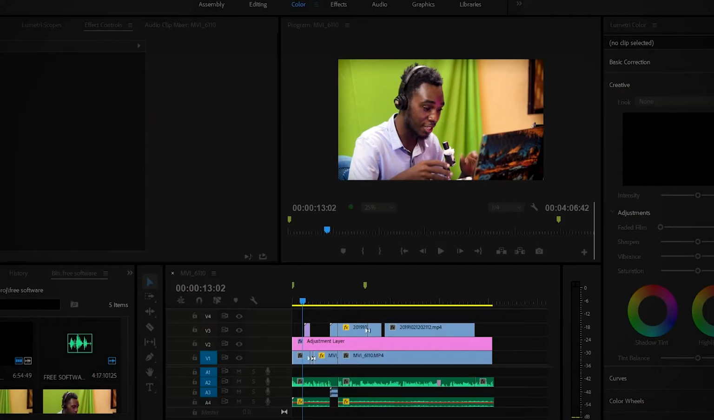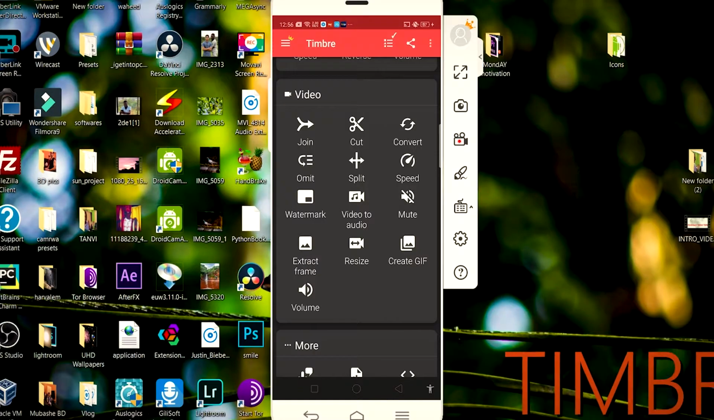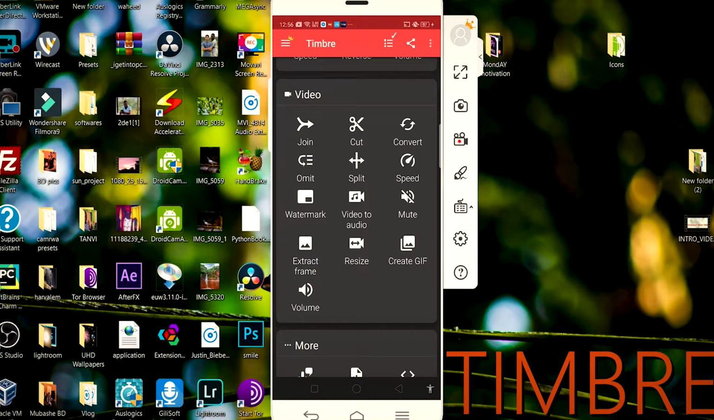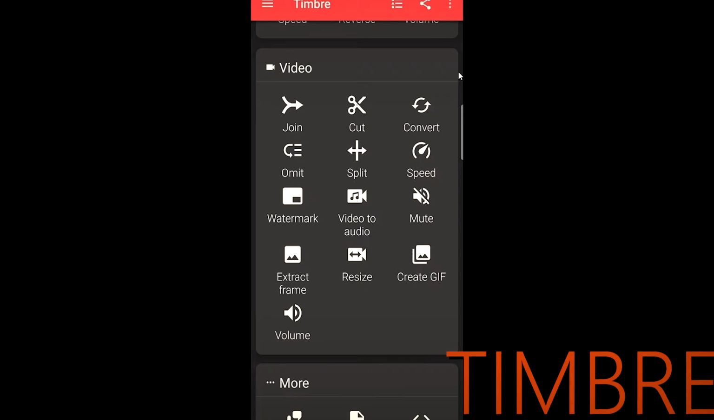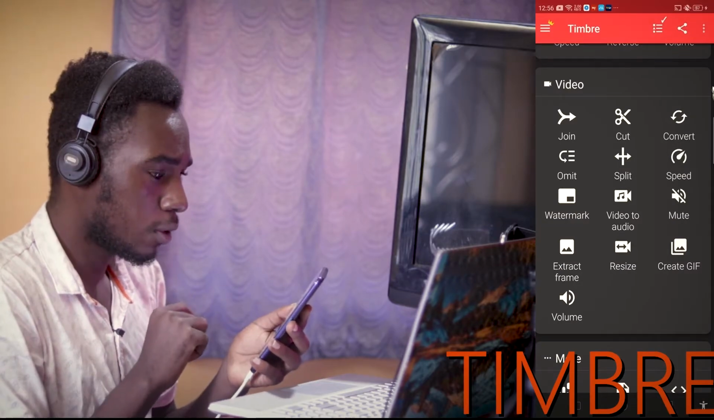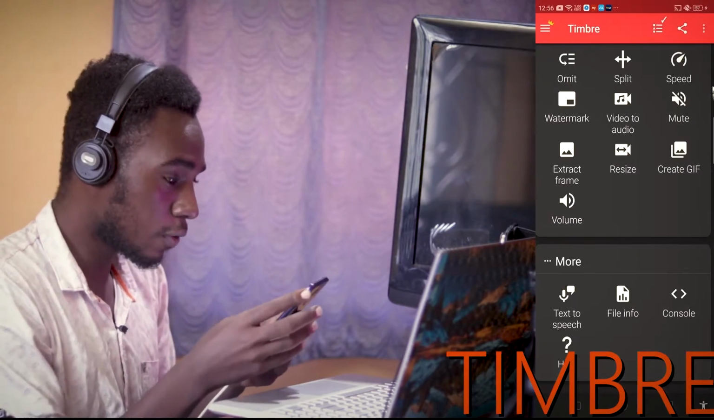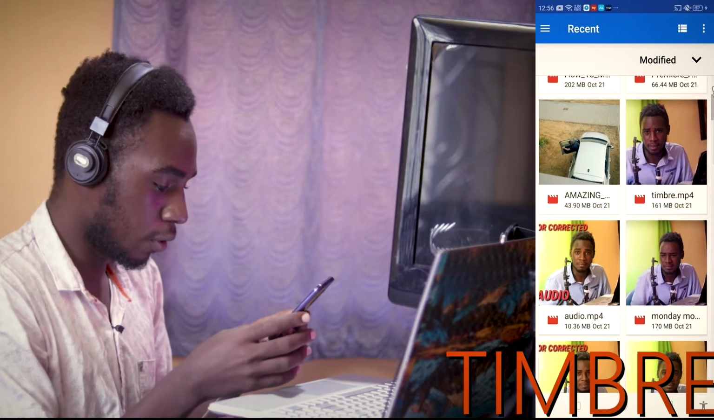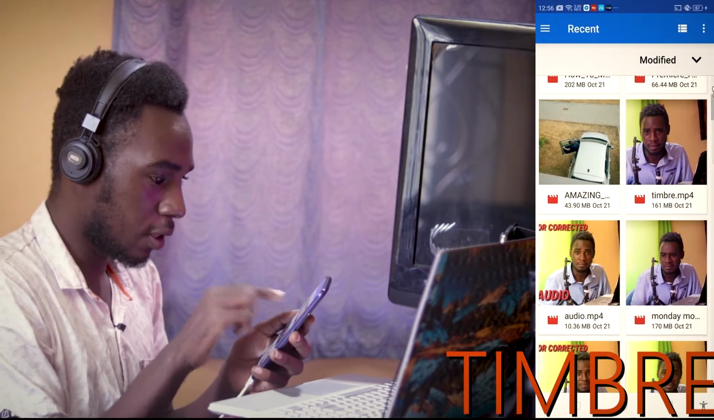Now, for this application, as I told you, I'm not going to use it here. I don't want to change the resolution. I want to leave the resolution at 1080p. So this is what I'm going to do. I'm going to go to volume, choose volume. Now, when you choose volume, okay, where is our video? Okay, the video is here.